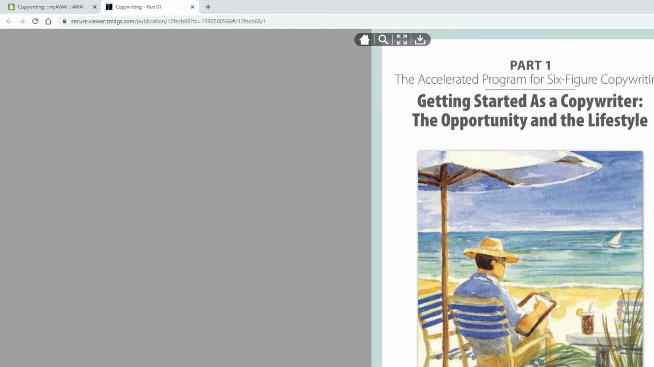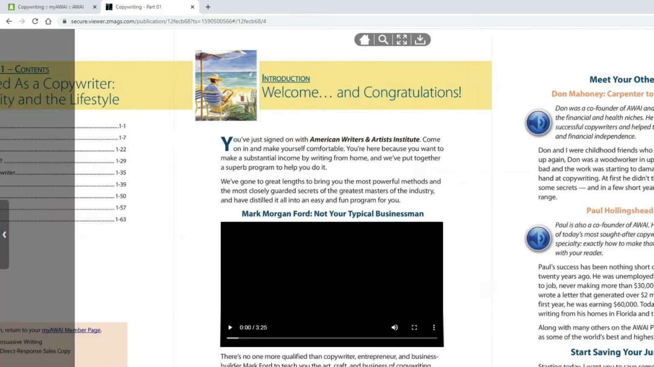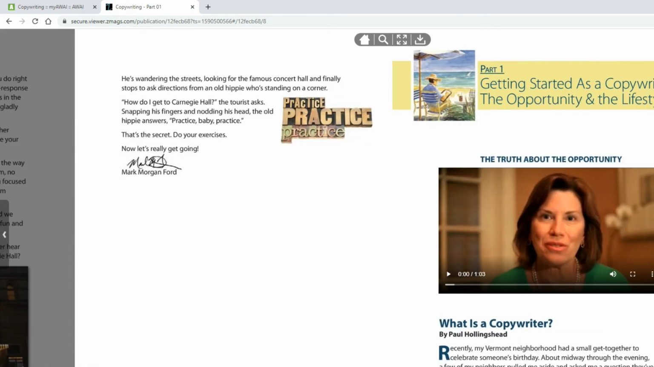And in this part 1, we're looking at getting started as a copywriter, the opportunity and the lifestyle. Now you'll see this goes through the whole thing here. What is a copywriter? Direct marketing, what you need, the 5 things you don't need to be a copywriter, and that's actually quite interesting, your earning potential, and all the rest of it. It's all in here in this format, as you'll see here.